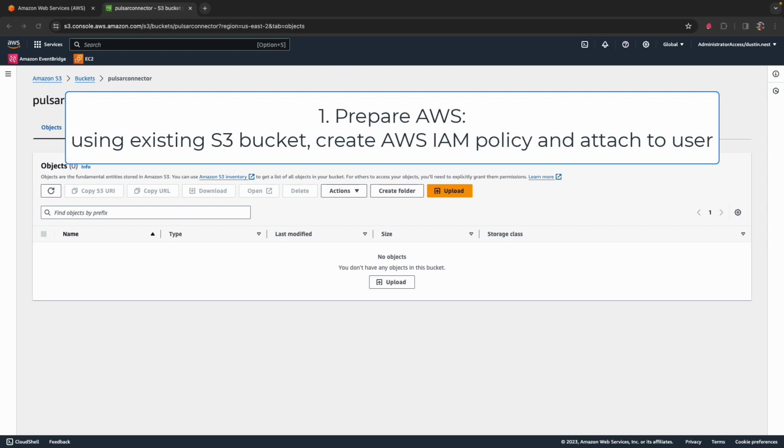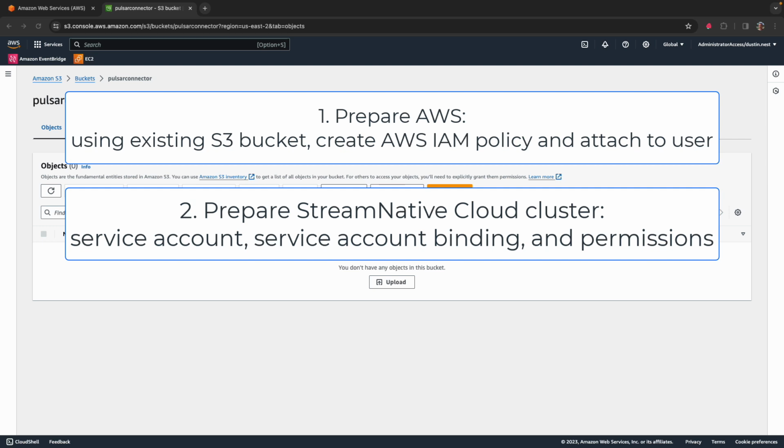So we're going to start out the video by first creating an AWS IAM policy and attaching it to an existing user. This is the user that we're then going to connect to AWS with. Then you would also need to prepare your StreamNative Cloud cluster by creating a service account binding, and adding the required permissions to your tenant and namespace. I'm not going to do that explicitly in this video, but there's a link in the description that includes the exact step-by-step directions on how to do that.